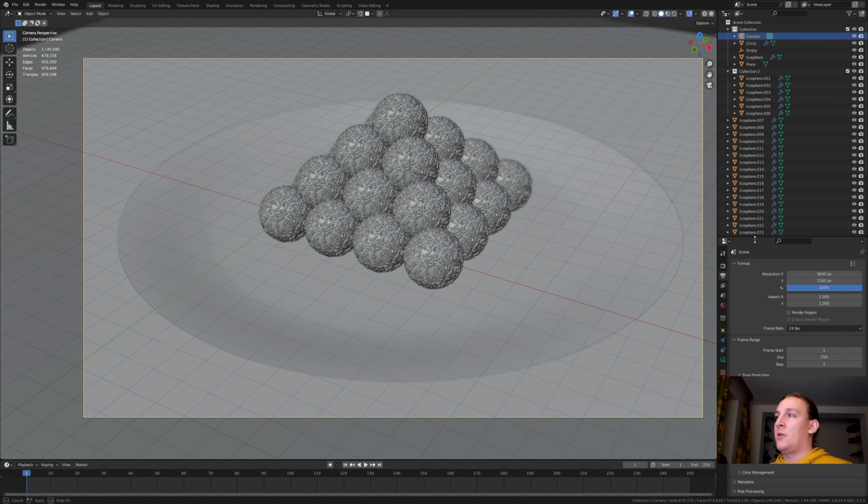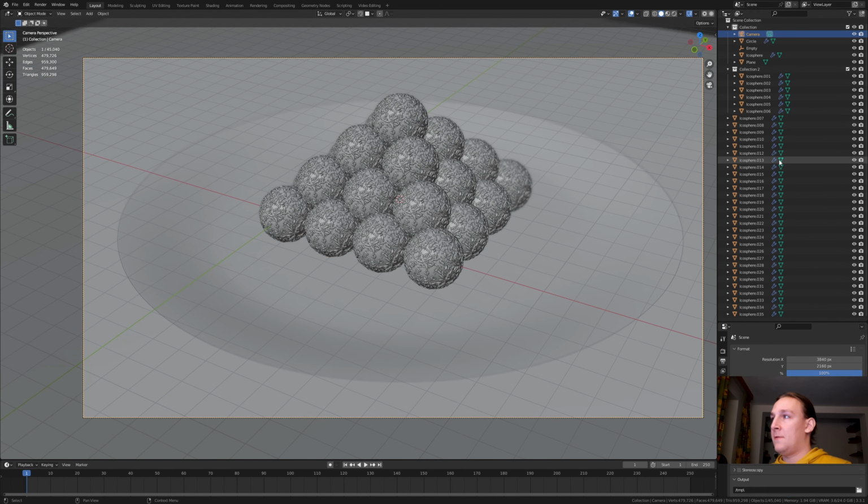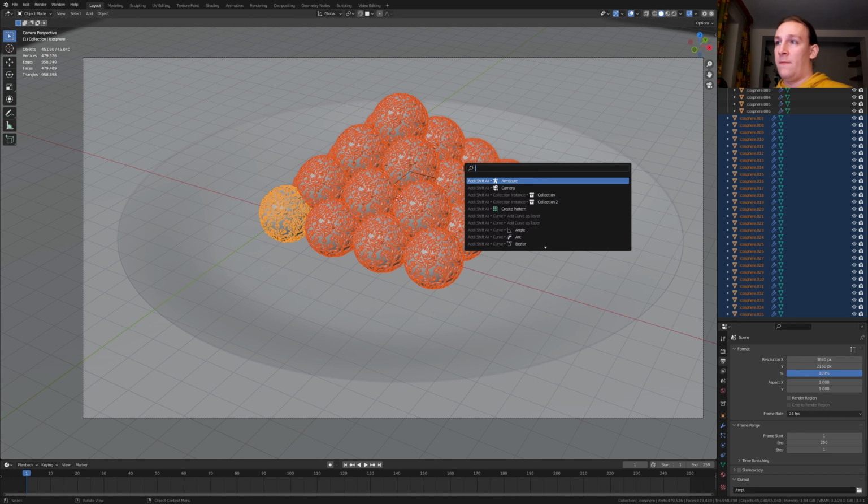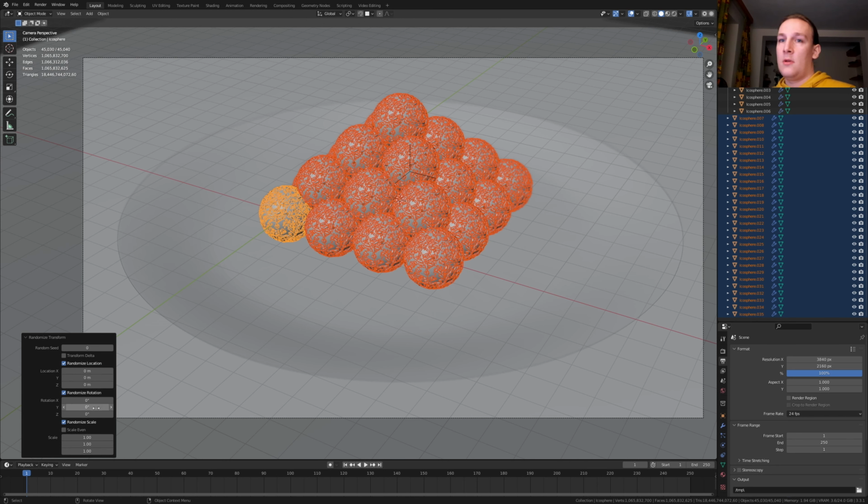Now let's drag this down and select all of these icospheres here. Select this one first and shift select the last one now. It seems I missed one, so just shift select it. Now press F3 and type in random and select randomize transform. Now select all of the rotations here and set them to 360.